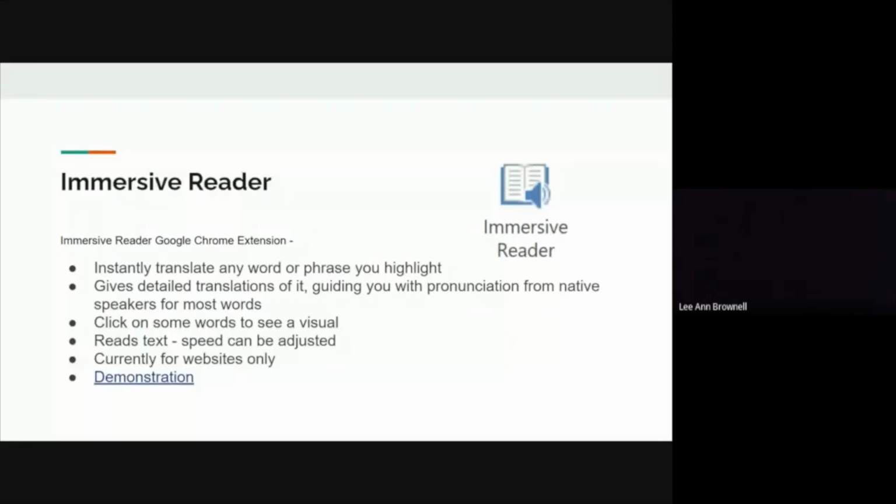Okay, Immersive Reader. This is a free Chrome extension, and I already have it on my laptop here. And if you can see my cursor in the top right-hand corner, you will see an icon here. That means it is there. Immersive Reader is used for websites only right now. I'm going to switch my screen and show you how.